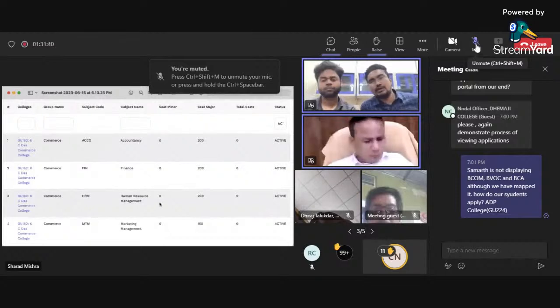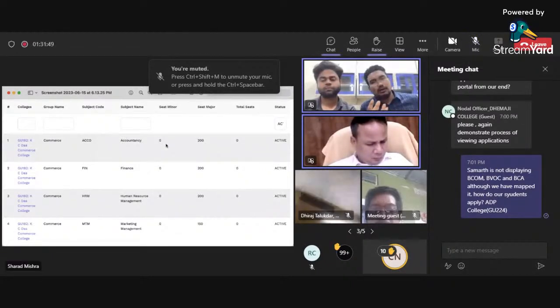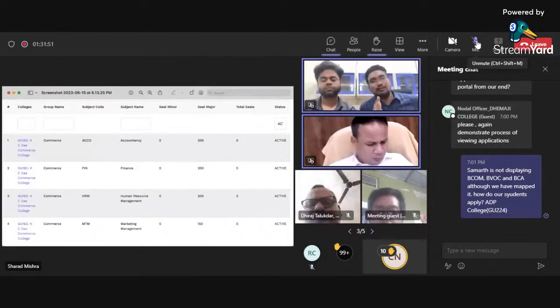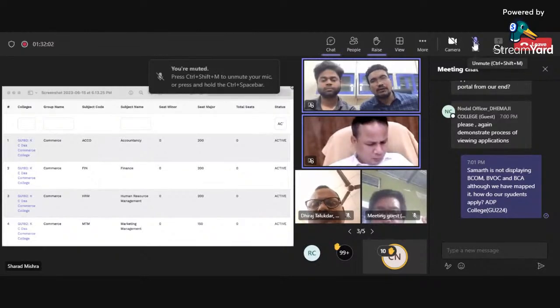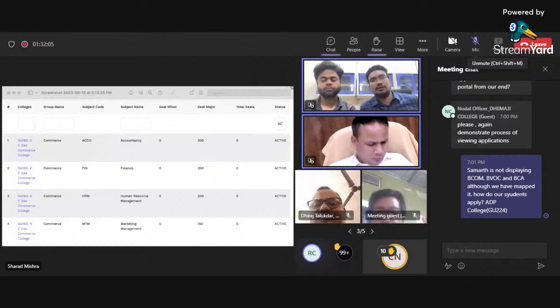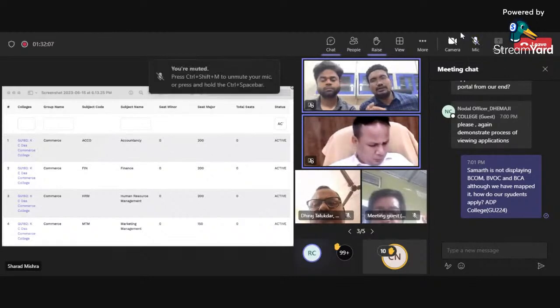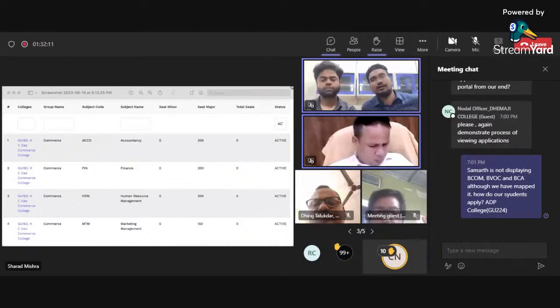Yes sir. In that particular combination, as per the Guwahati University scheme of things for BCom, they have to select accountancy, finance, human resource, and marketing. In that, you will also have to give the option for minor seats. Without minor seats, the minor selection will not be possible. It's not possible that a student takes BCom with a major in something and no minor.